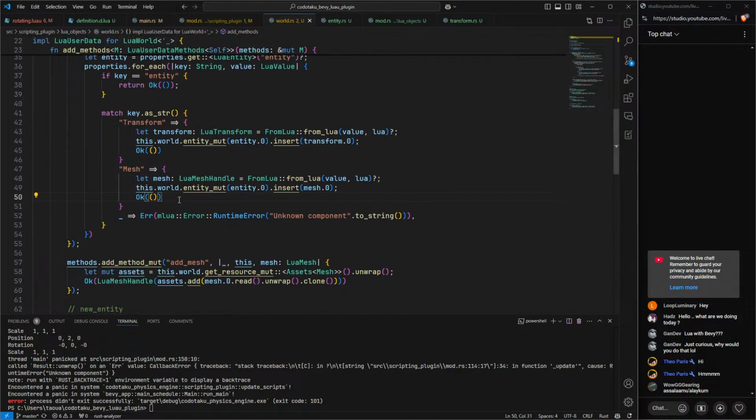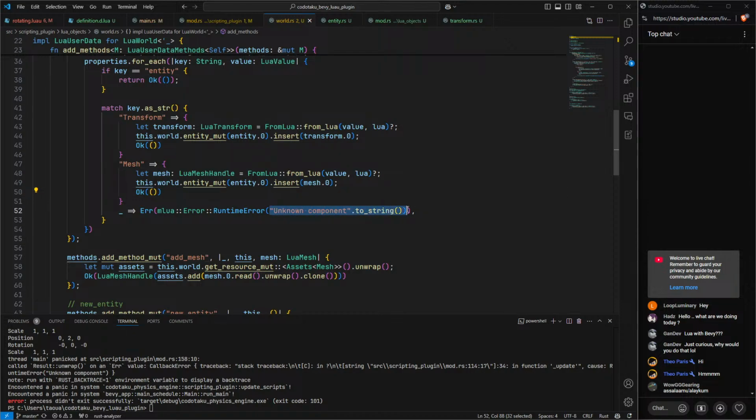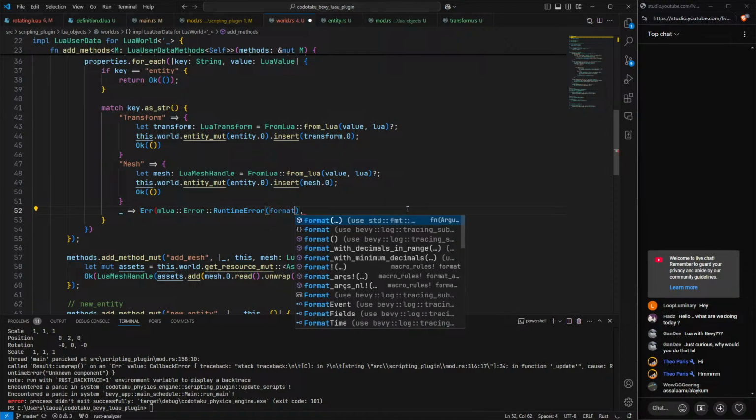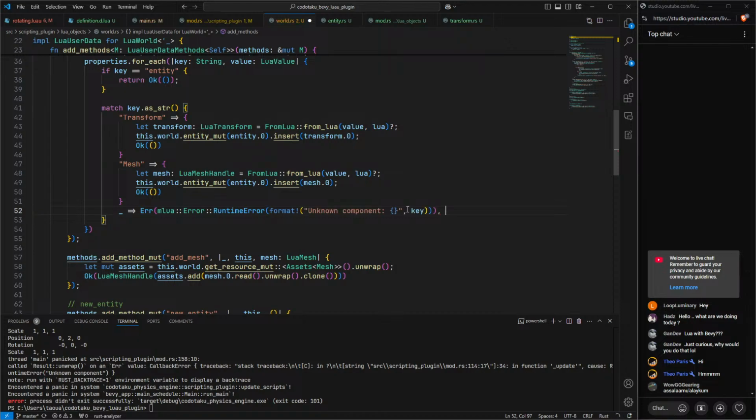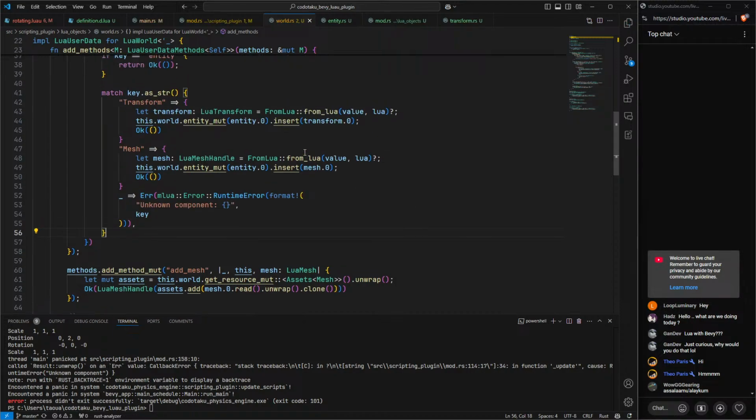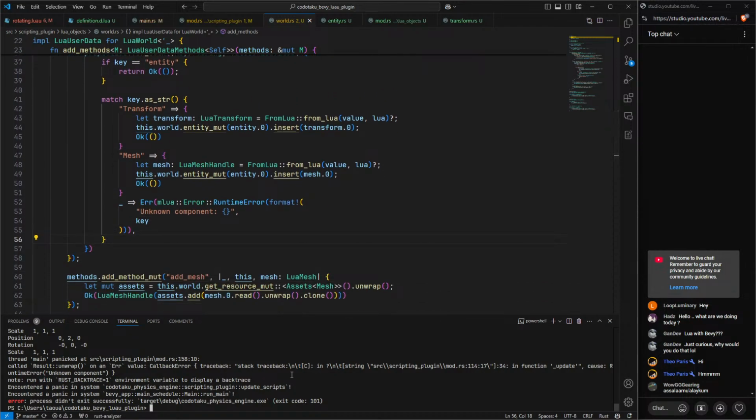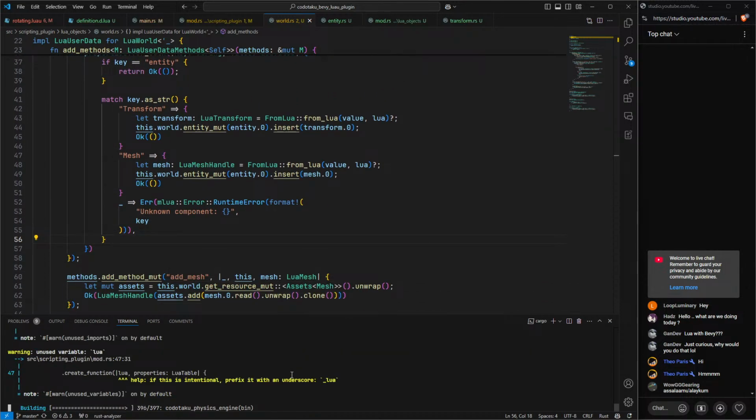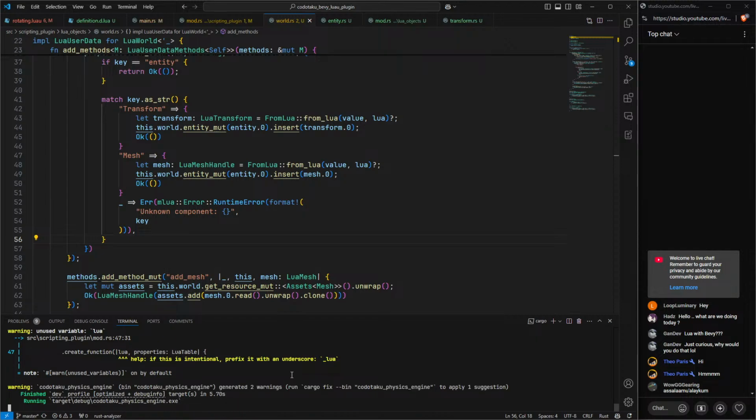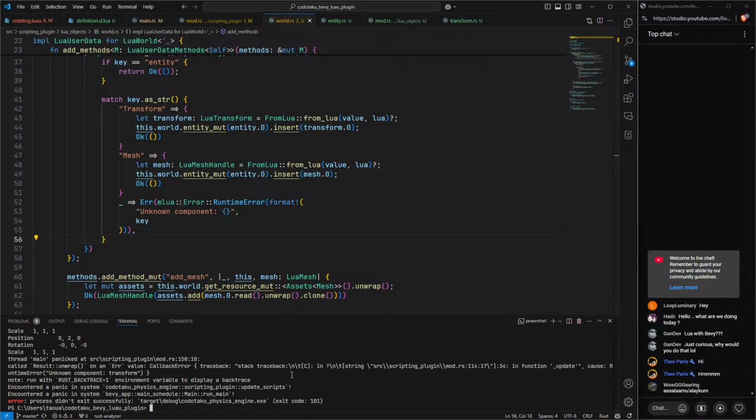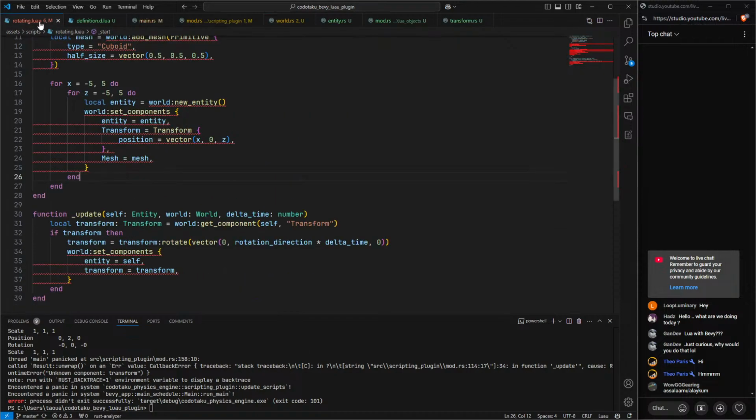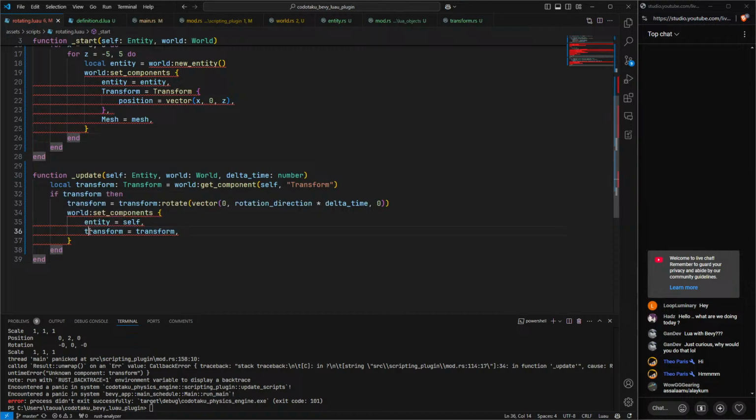Let's go back to set components, and instead of just this, let's really do some more stuff here. Format unknown component, please. And there we go. And no component transform. Oh. So apparently here.